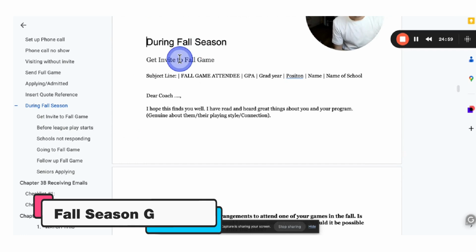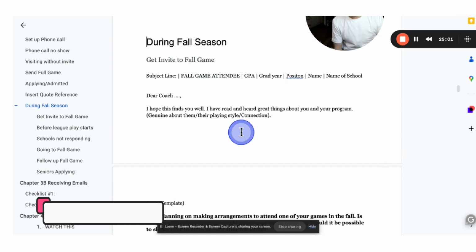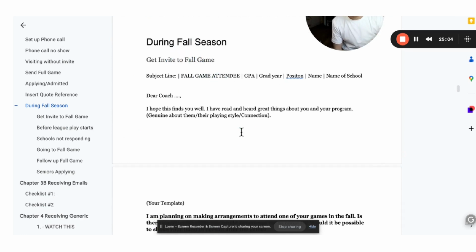Okay, now the fall season is a huge way to get recruited, just massive. People pause during the fall, and they really shouldn't. They do not pause during the fall. The fall is a really important time.